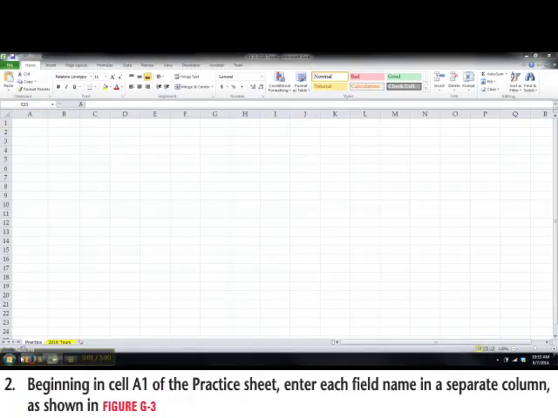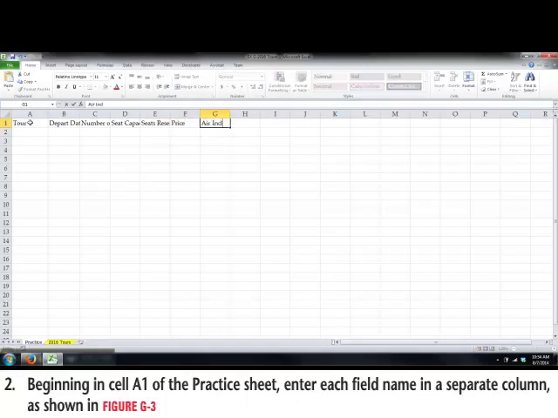Now we want to enter our field names in a separate column. We'll start in cell A1, and our field names are tour, depart date, number of days, seat capacity, seats reserved, price, air included, and finally insurance included. Now, we're not going to worry about our field names being wider than the cells. We're going to fix that in just a moment.